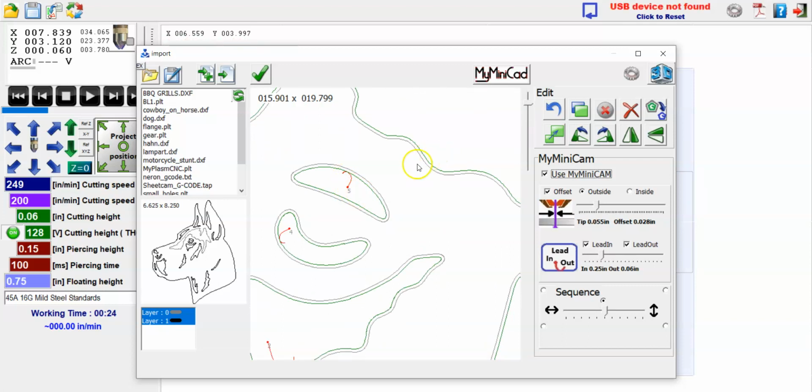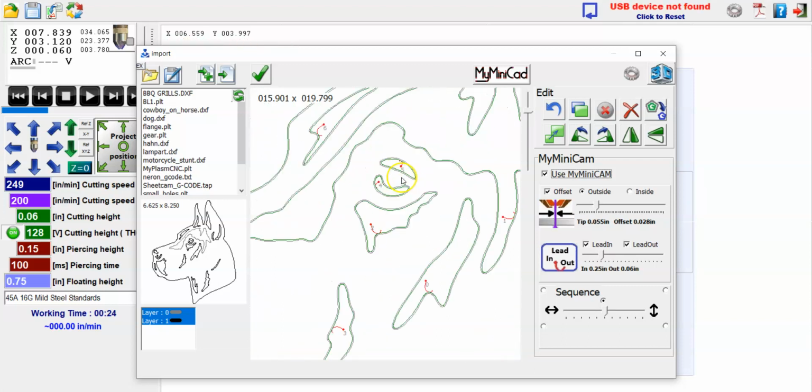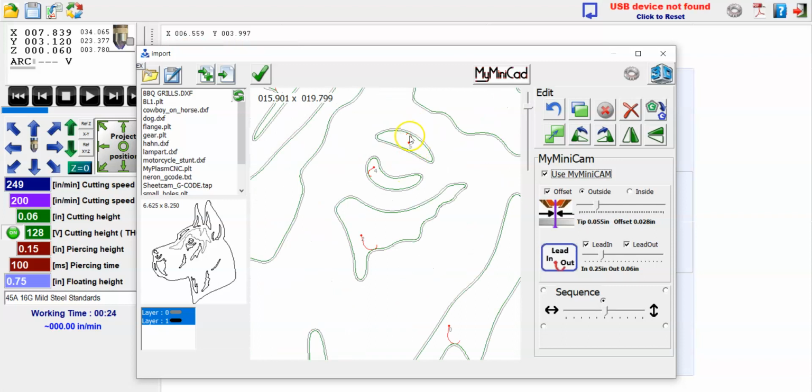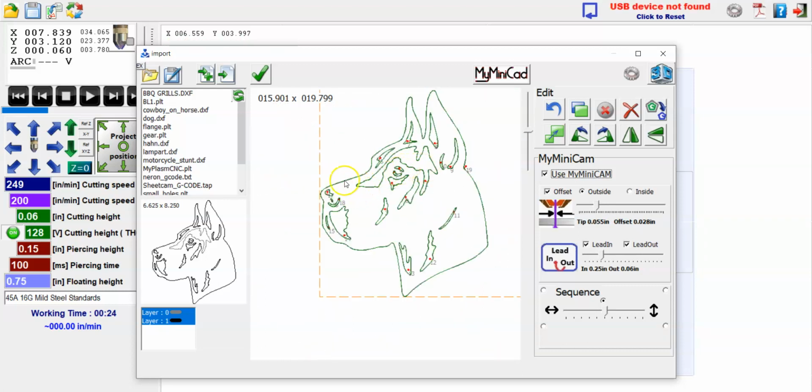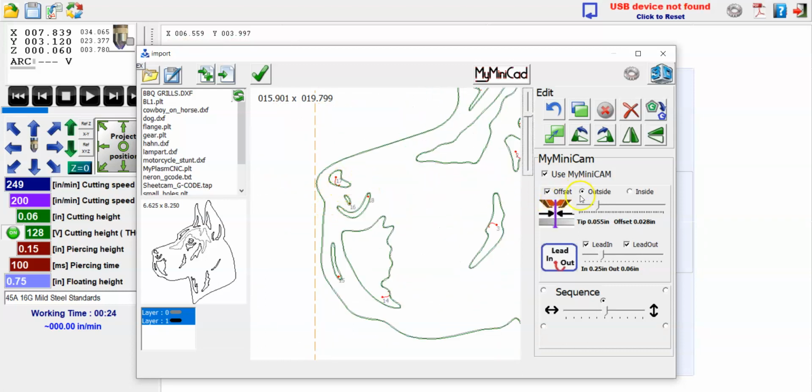So it's a useful little feature that they have that keeps you from, let's say if it was a 1/2 inch lead in, lead out, it won't move the lead in and lead out outside of this line. So that is good. Everything looks good on this part. All right, so we have our outside offset, we have our lead in and lead out.